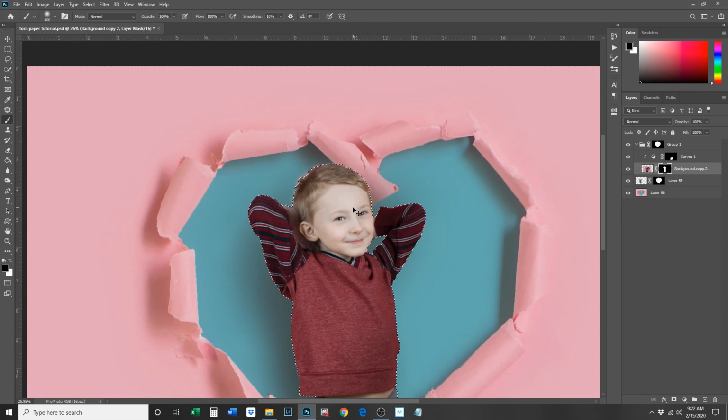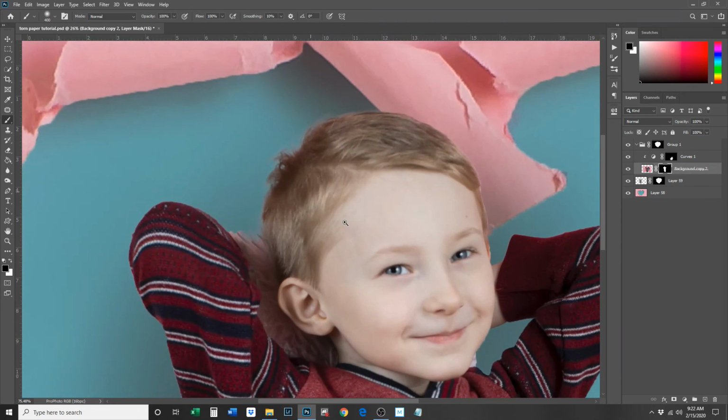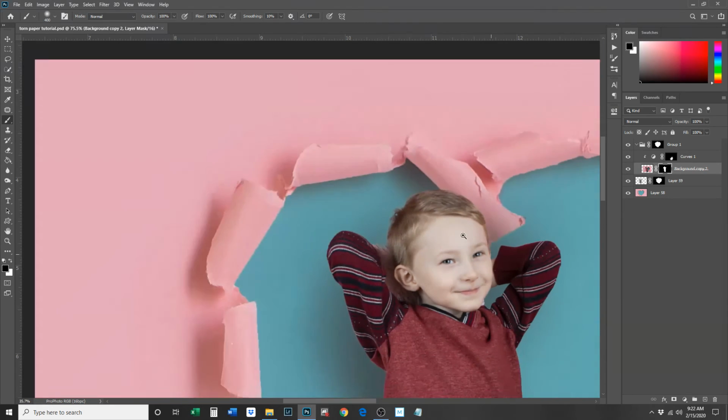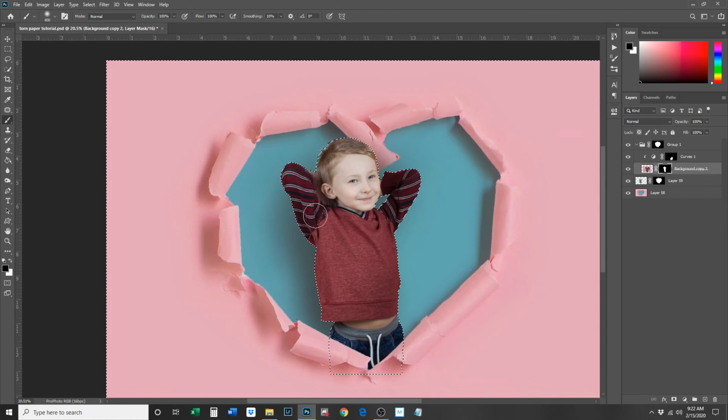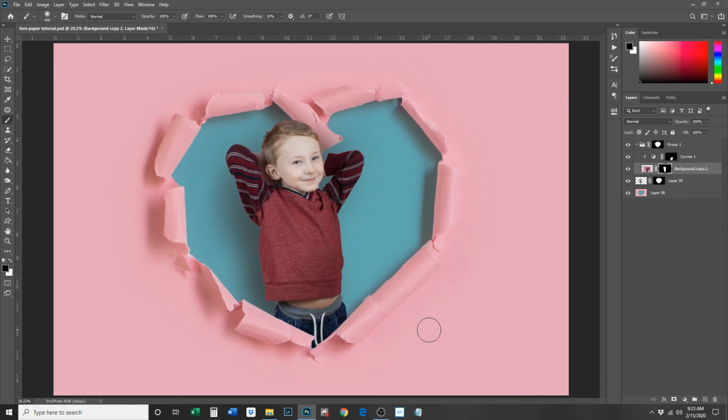I'm going to turn off my mask, hide it with Control H, just so you can see what I'm doing. And then you can just paint right over it. It just brings your mask in a couple pixels. See what a huge difference that makes? And then Control D to deselect, and you're all done. That's all there is to it.